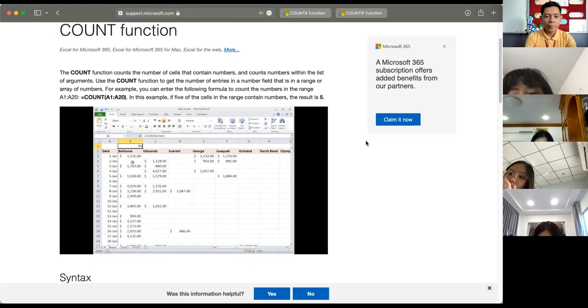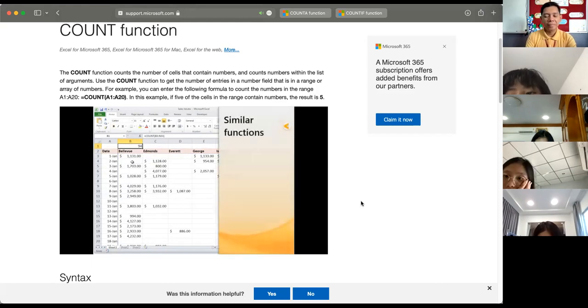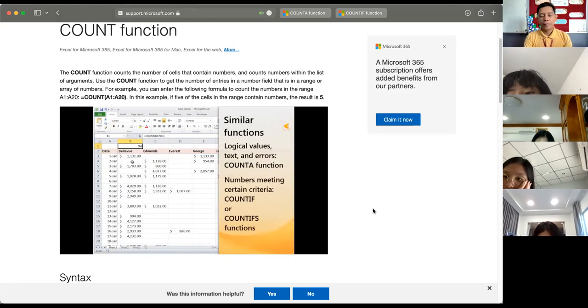There are other functions that you can use to count things besides all the numbers in a range. If you want to count logical values, text, or error values, use the COUNTA function. If you want to count only numbers that meet certain criteria, use the COUNTIF function or the COUNTIFS function.